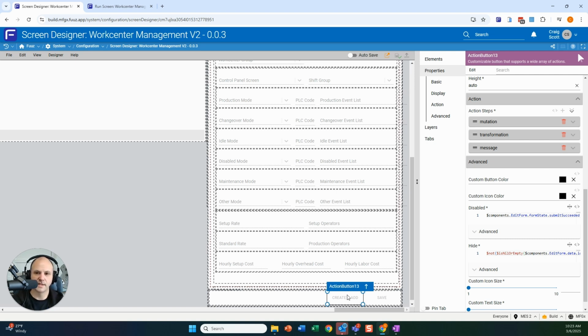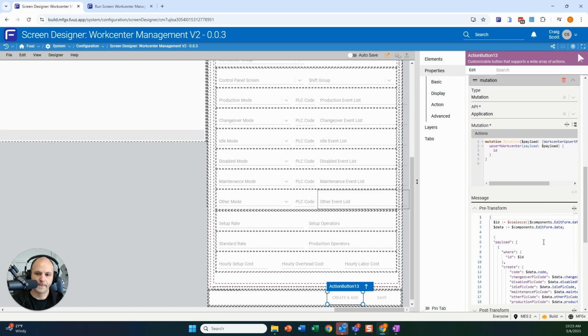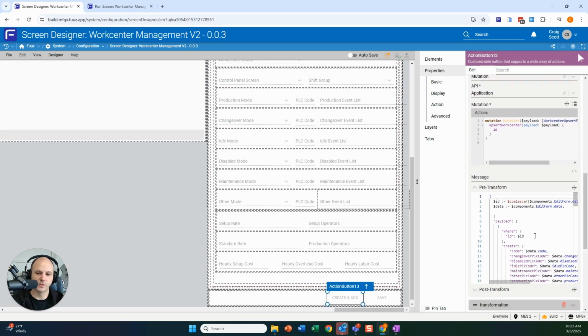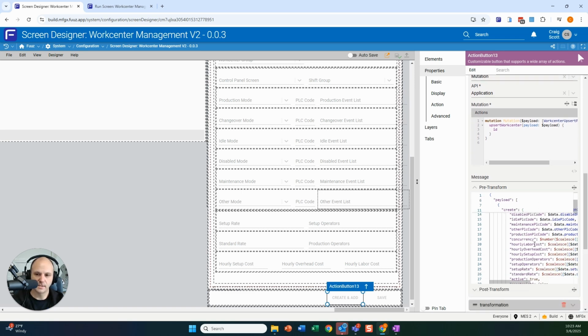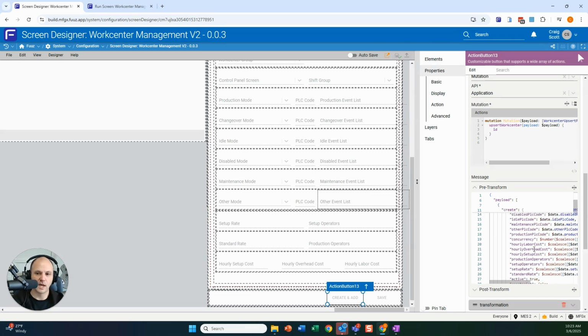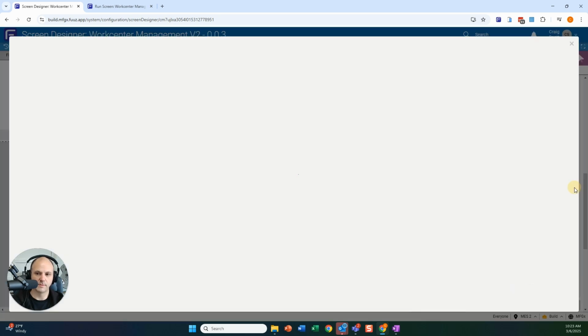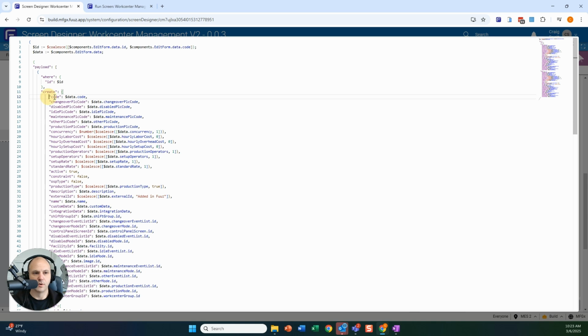Let's take a look. On that action button, we have our mutation, which takes all of the data that was entered in the form, right? And I'm doing an upsert. So it's going to create or update based on whether or not there's an ID in the form. That's pretty simple. We can open this up. What I've done is I've listed out every field in the form, and I've listed a reference to the input on the form where I want that data to come from.